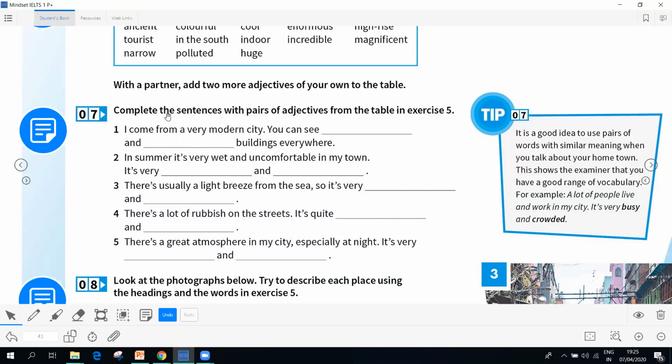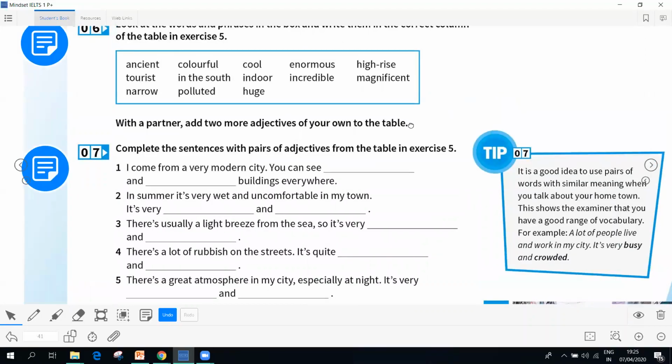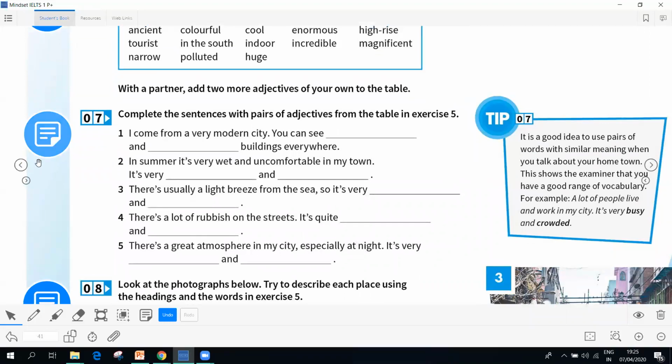So task 7, complete the sentences with pairs of adjectives from the table in exercise 5. Okay, so go back to exercise 5. Yes, you've already completed the table with lots of words. Yeah. So use those words to complete task 7. This task is also on Moodle. Okay.